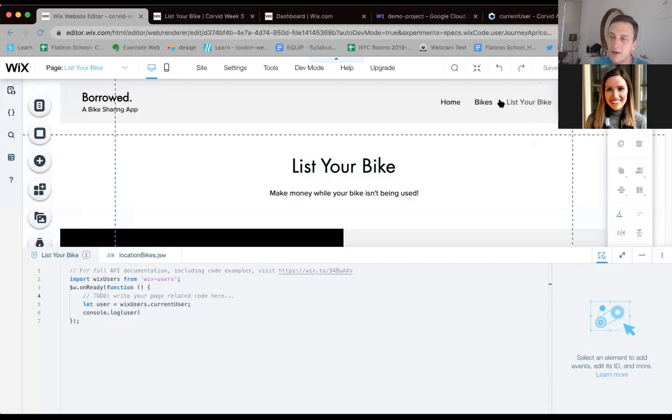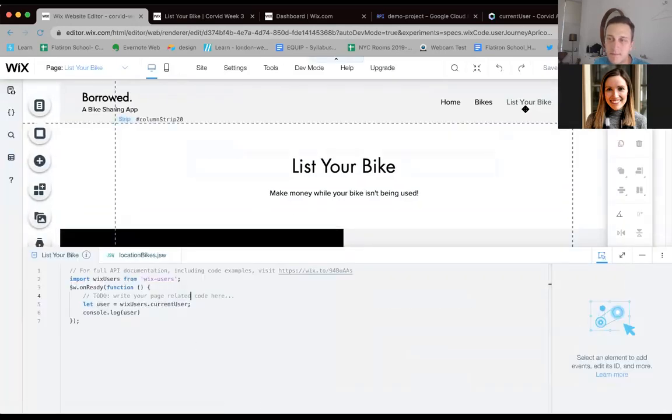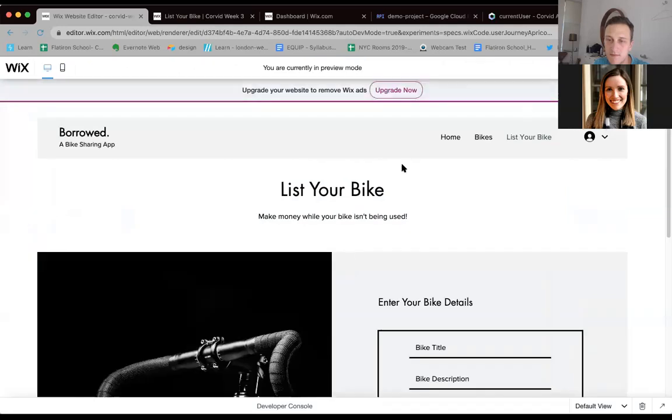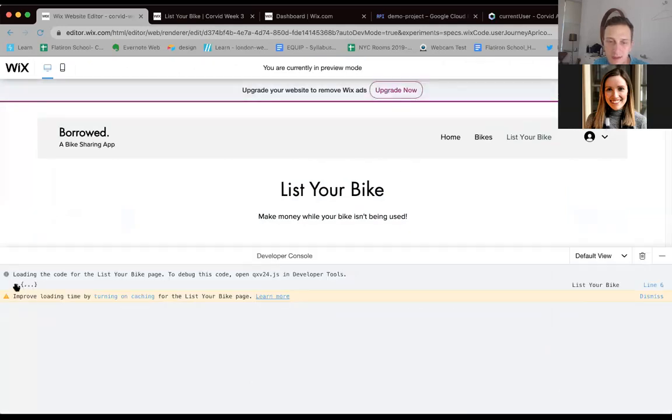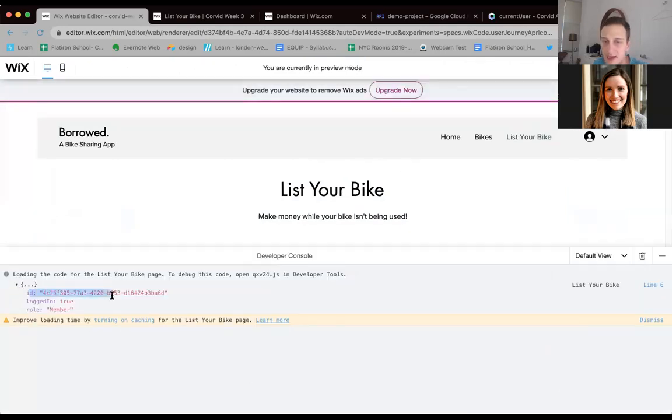And if I hit preview and open developer console, it says the ID is this crazy login, logged in is true, and the role is a member. Make sense? And then cool, I have a thing about how to improve my speed with caching, which is great. So I'm going to hit back to editor.